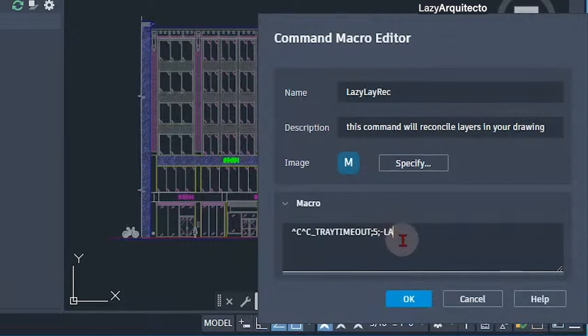So once we do that, we will have many different options, but first we need to accept that with an enter, and we can use the E shortcut, and then we can say all. So in order to say all of the layers to make it reconcile, we can use this character, the asterisk, that is going to help us with that. And then finally, we need to accept that with two enters.